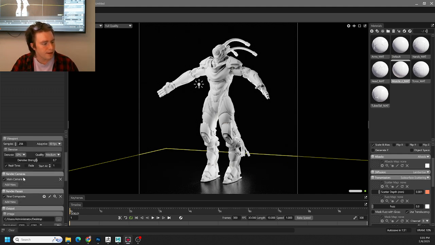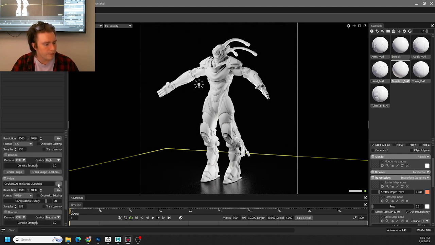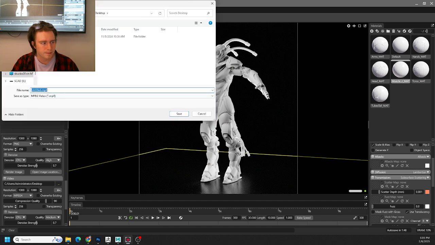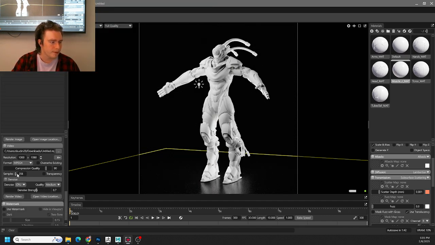Oh, another thing, you then go to video, click the 3 dots. I just usually put in downloads. Bump up the samplings to like 2K. And just hit render video. Generally, depending on poly count, as well as how much you want to denoise, it can usually take up to an hour or two for rendering. Yeah, it can be a little bit of a pain.